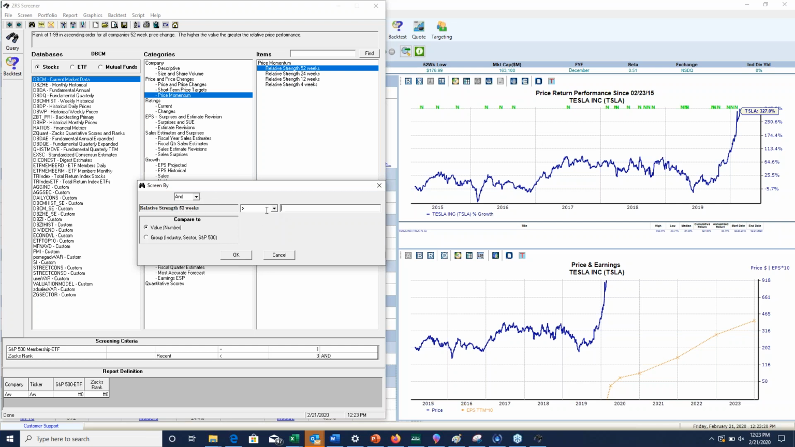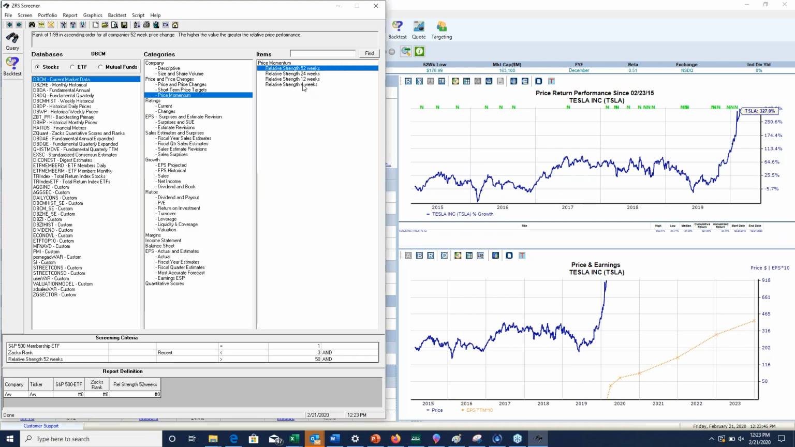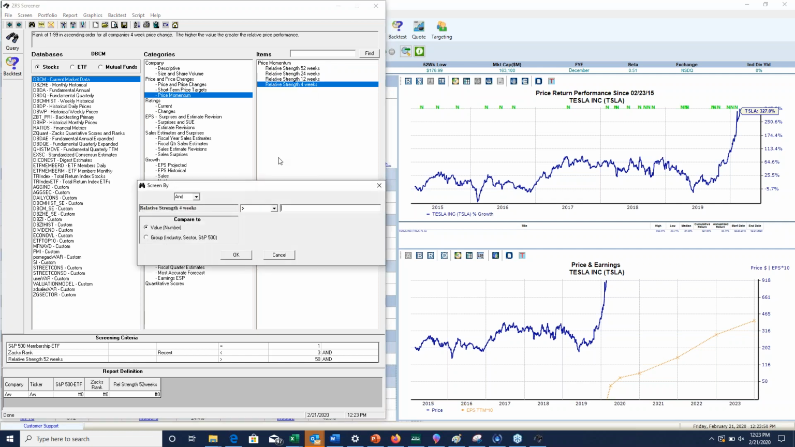So over a 52-week period, if I say greater than 50, this is a decile ranking system. So all stocks are rated from 1 through 99. So anything above 50 means that it's beating the S&P, and anything less than 50 means it's underperforming the S&P over that time period. So if I say greater than 50, we want stocks that are beating the S&P 500 over the last year. And then just for fun, we'll do the 4-week one as well.